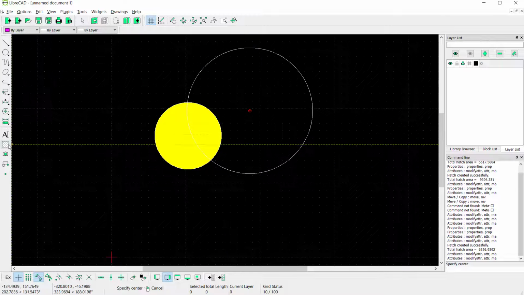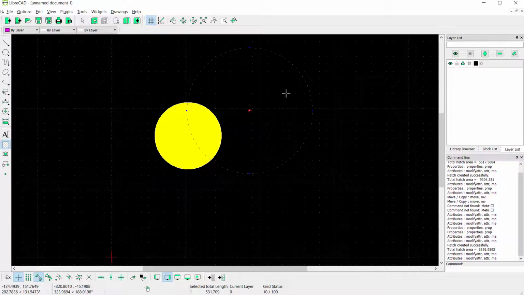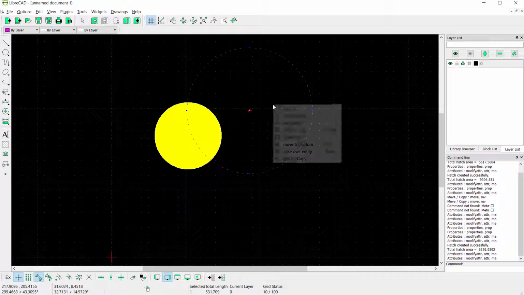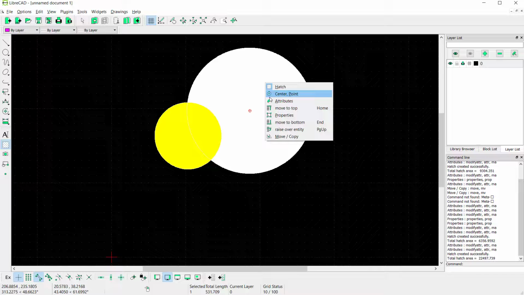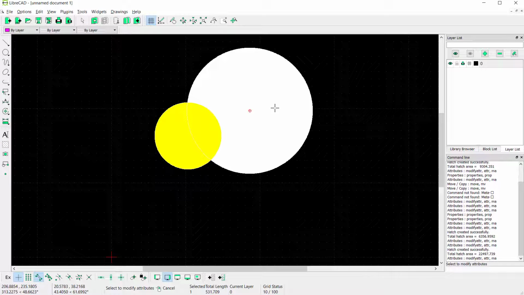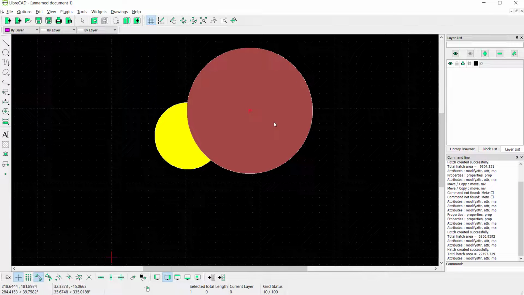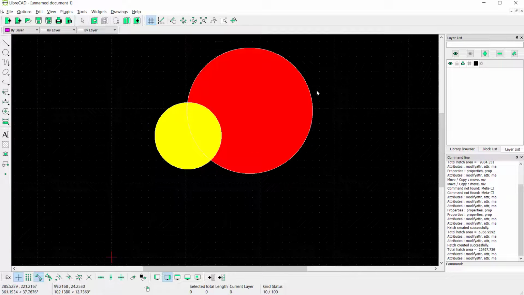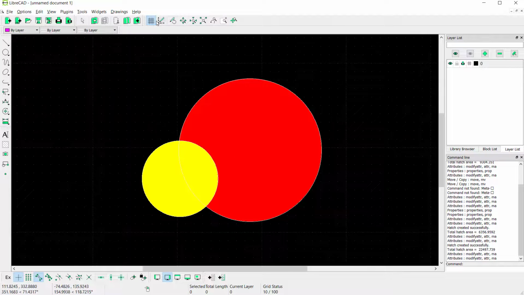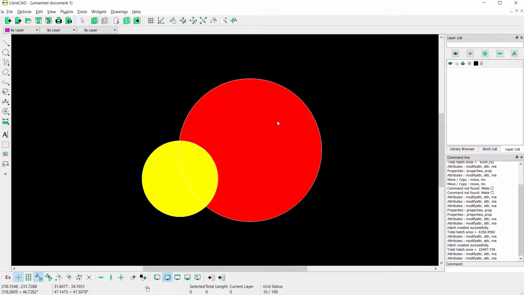And for the second object, I will create a circle in here, and now we can use the hatch command to hatch this object, and we can set the color. In here you can click attribute and change the attribute into red.